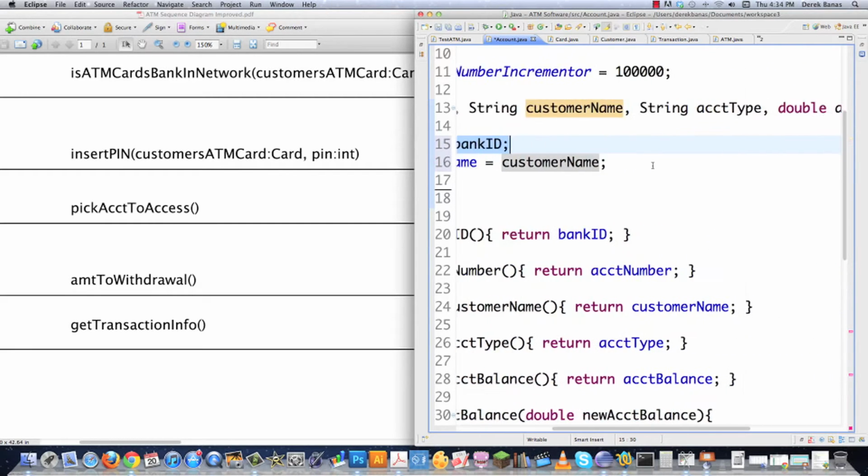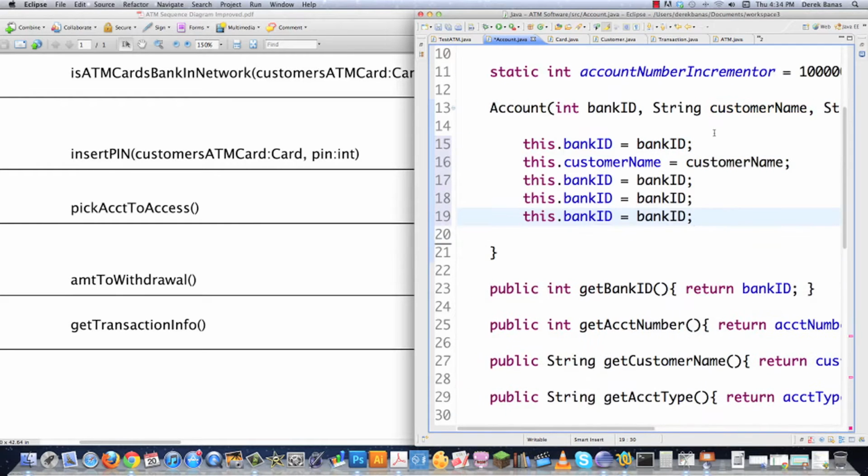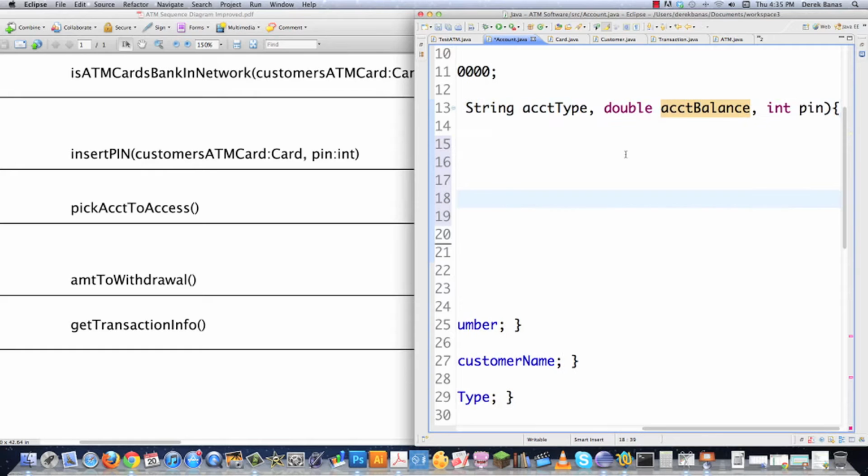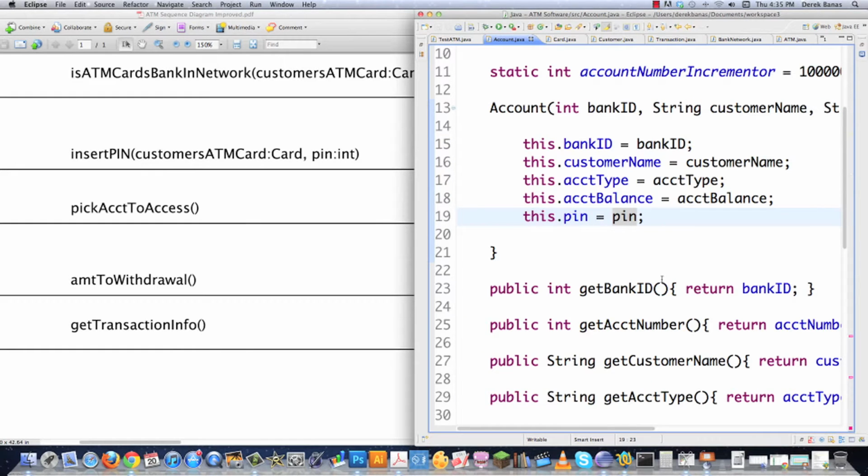So how many of those do I have? 1, 2, 3, 3 more. And then I'm going to do the same thing with account type, paste, account balance, and then pin. So there you go. That is the account. And there's a whole bunch of other different things to do here. Let's think about what those other things are.